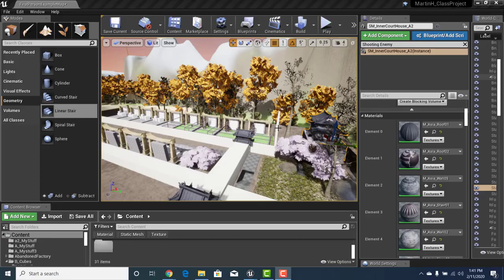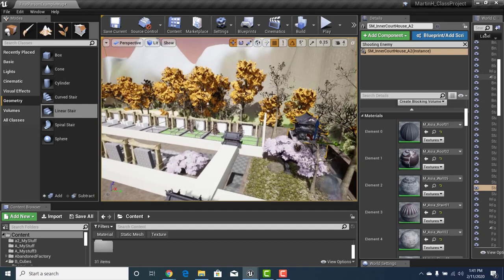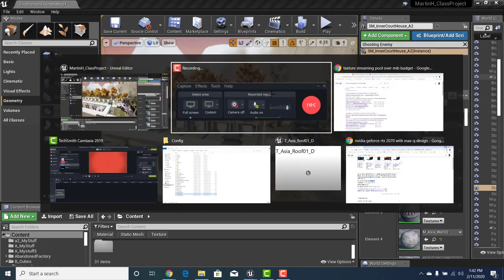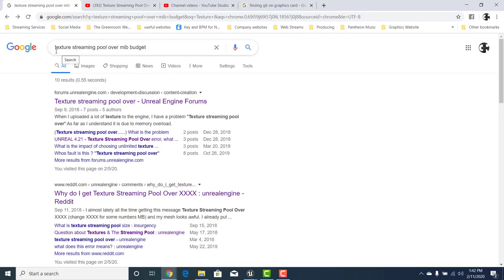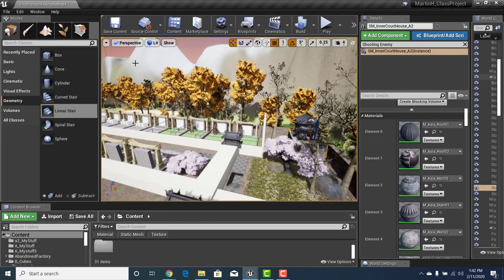And hello, my name is Martin, and today we're going to be looking at an issue that I was having with my computer: I was running over the texture MIB budget. The error message that you'll be seeing on your screen says "texture streaming pool over MIB budget." I left that up there because I've already fixed mine, so it's not showing up anymore, but it would be about in this area, right there.